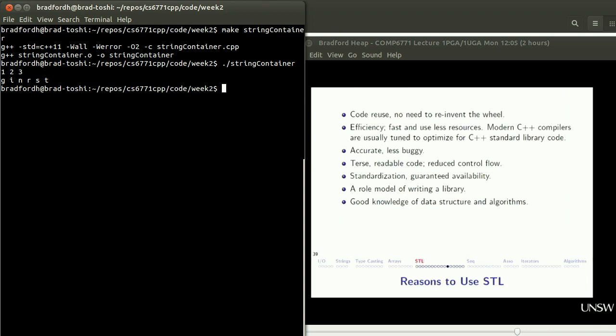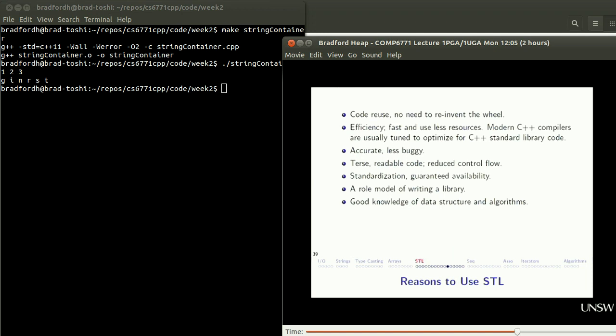So, why should you use the STL? Well, you don't need to reinvent the wheel for everything you're doing. There's lots of stuff already defined there. It's efficient and it's fast. The C++ compiler is optimized to use the C++ library code. It's hopefully less buggy than your code.